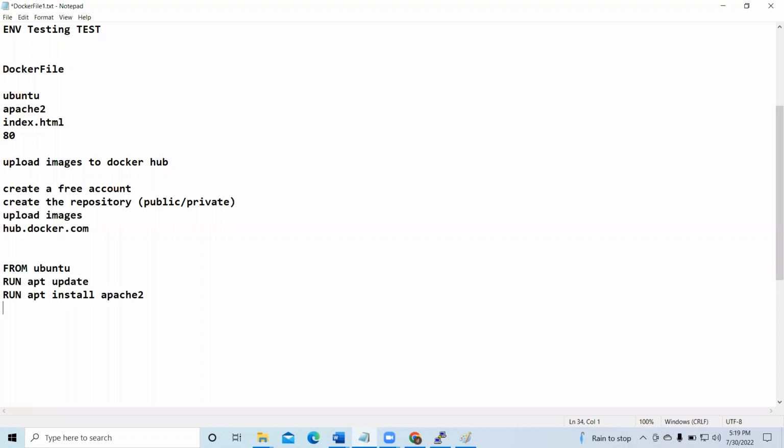Once you install this, what will happen? Then copy the index.html. Sorry, start the Apache. Yeah? RUN apache2ctl start. I'm not quite sure about this command, we will see that. Right? So apache2ctl start the Apache.